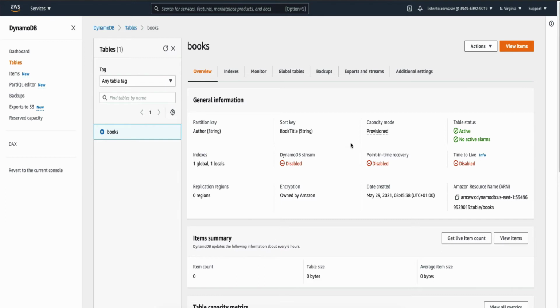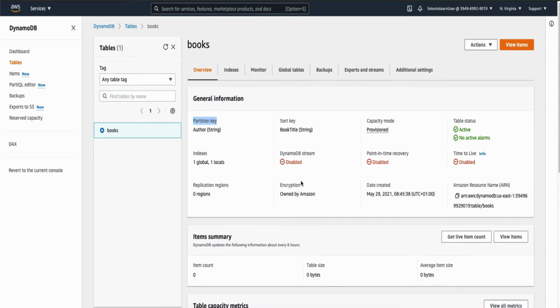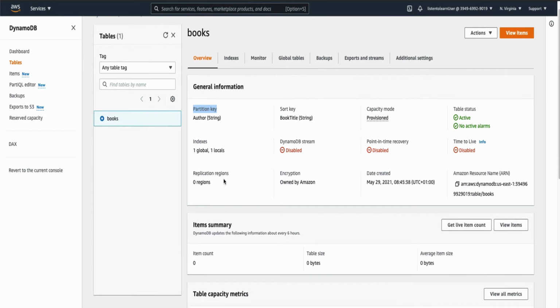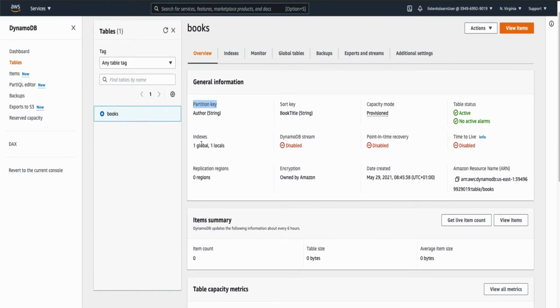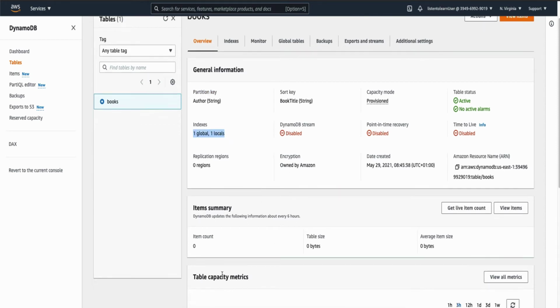So this will take a couple of minutes to be loaded in the table. So in the meantime, let's go and take a tour of what's there within the table. In the overview, in general information, you can see the partition key, the sort key, and the provisioned capacity mode. So this page actually gives you the overall overview of the settings which are selected for your DynamoDB table.